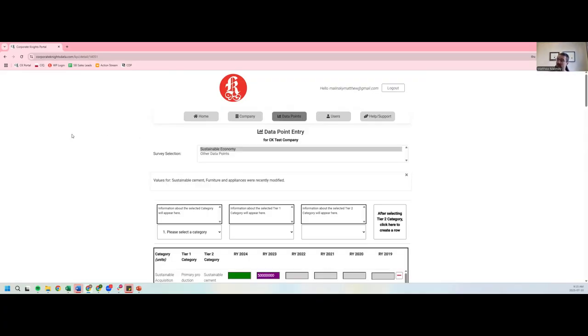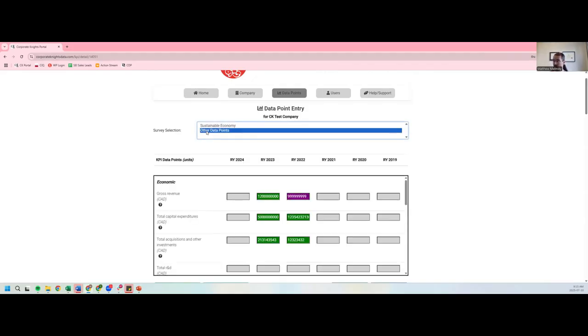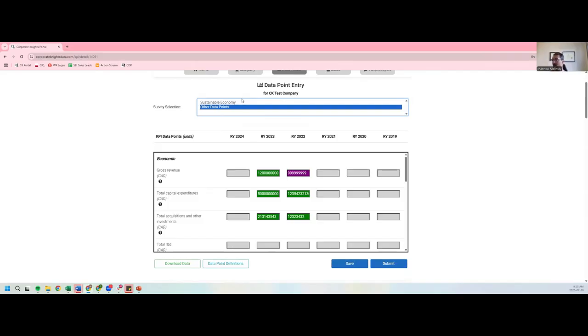Once you click on the data points tab, you're going to notice that you have a survey selection window right here. And the survey that we are going to be discussing today is the Other Data Points survey. So I'm going to click on the Other Data Points survey and scroll down on the page.